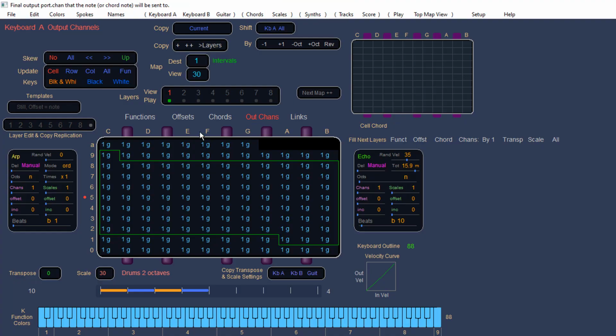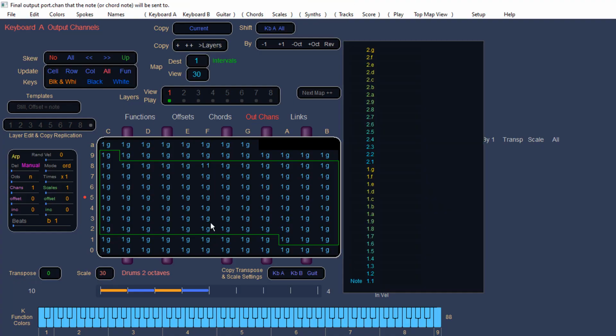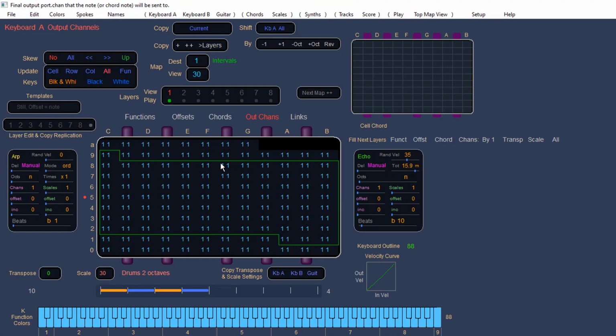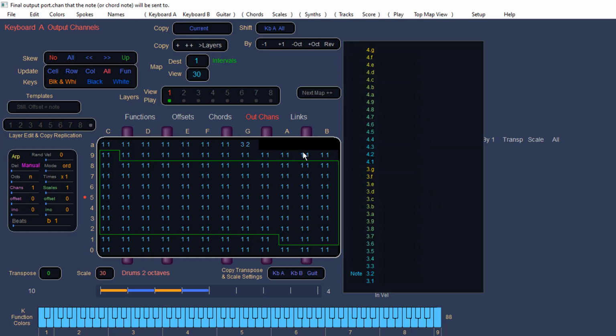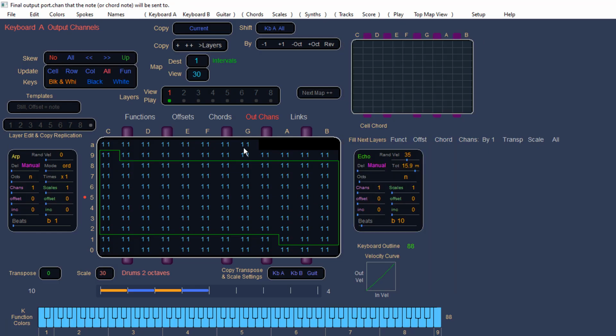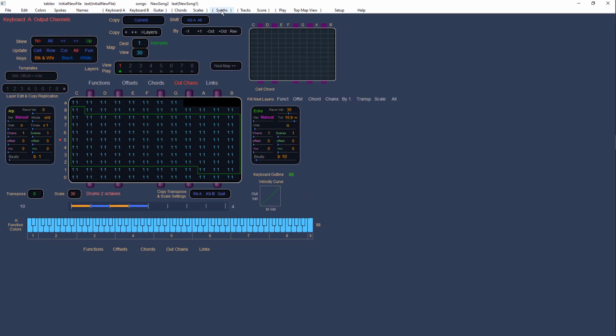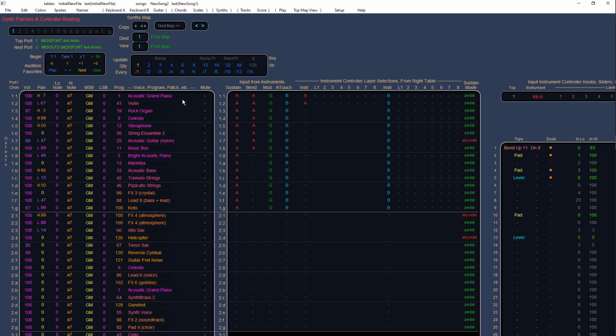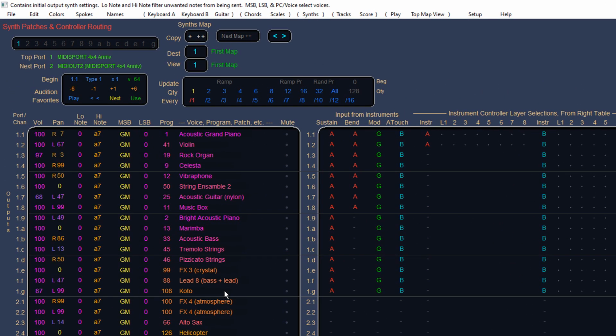So then each note can also be output to any of 256 output channels, and those select voices through what's called the synths maps. On the synths maps, the output channels listed here select different voices. You can have up to 16 voice synthesizers connected at a time.